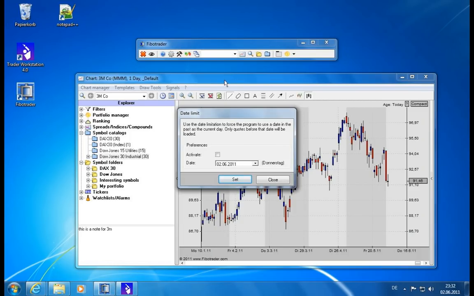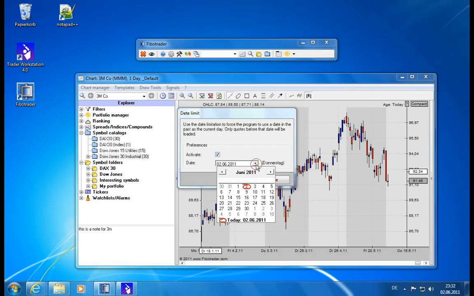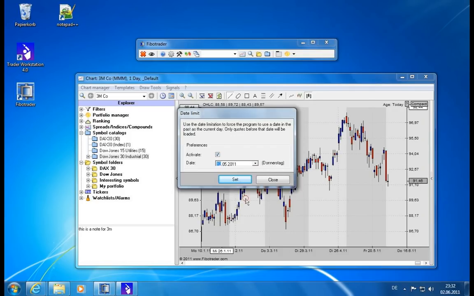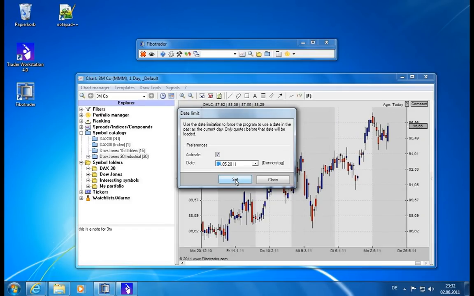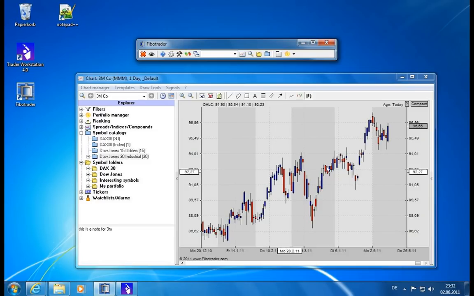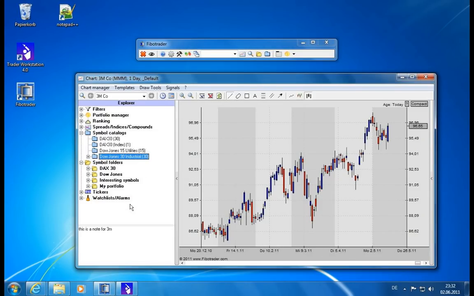This is a module to artificially simulate for the Fibotrader that we are sometime in the past. So for example, if we say we are actually not today, but we are on the 12th of May, we can set this, and then all the systems inside of the Fibotrader will think it's the 12th of May, and it will also show the chart is up to date, it's from today.